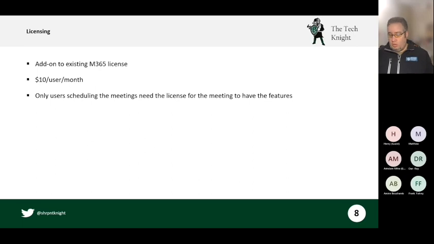A big question I see from a lot of people is, okay, what is this? As was mentioned, it's not a new subscription, it's something that you can add on. Microsoft calls it an add-on, so it adds on top of your existing Microsoft 365 license. The current announced cost is $10 per user per month.